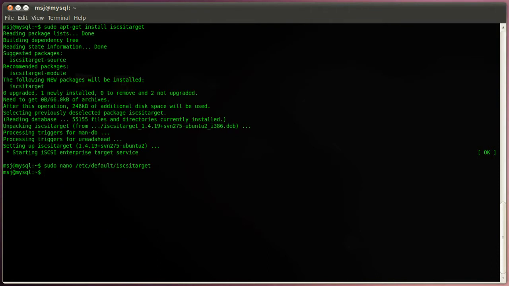And then you can go ahead and restart or start your iSCSI service. If you're not sure if it's already running or not, just enter sudo /etc/init.d/iscsitarget with status on the end, and it gives you the information if it's running or not, and in this case it is running. If you want to restart, enter the same and change status to restart.